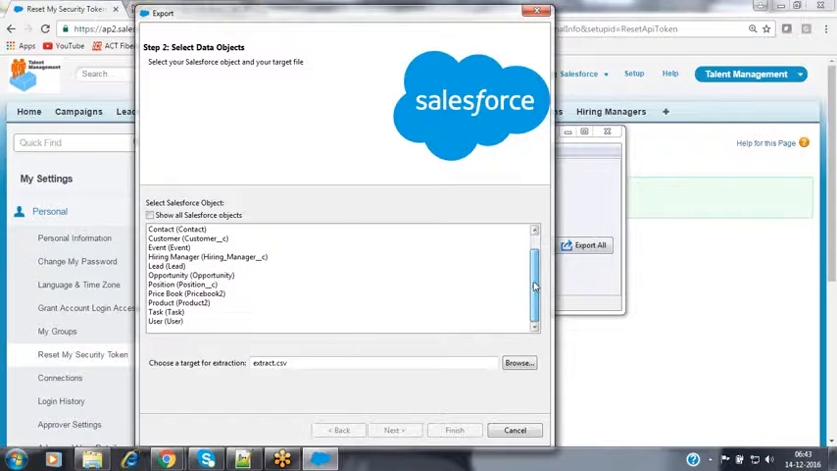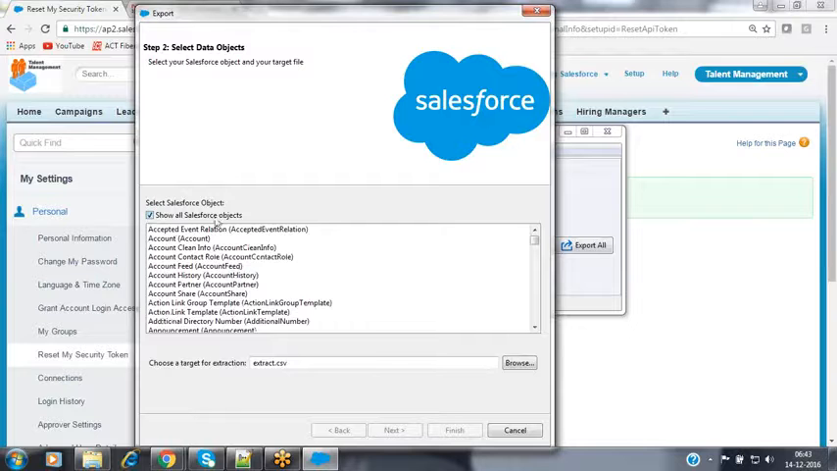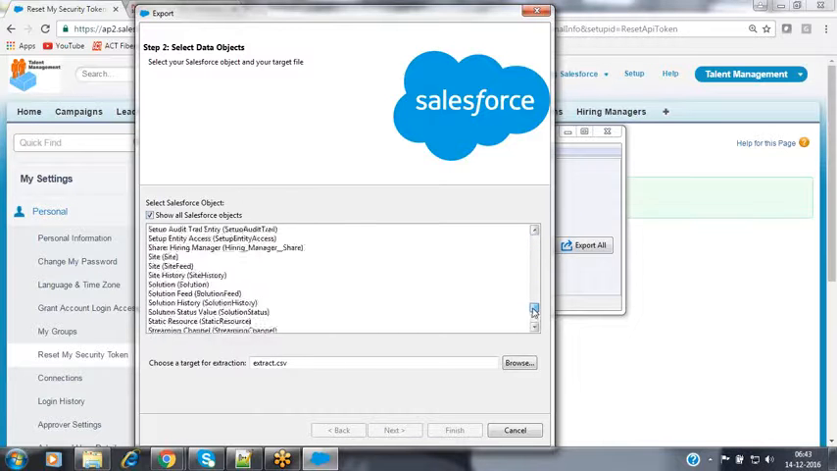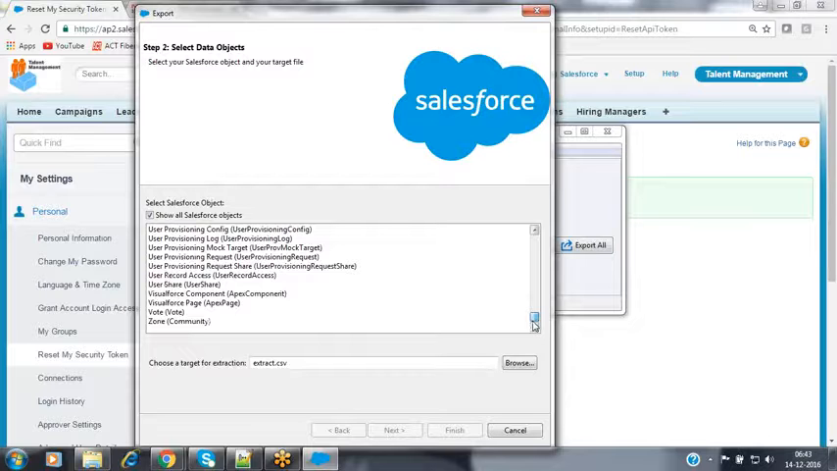If you want to show all the objects, you have a checkbox called Show all Salesforce objects. Select that, and automatically it populates all those objects here. Each and every object we can cross-check over here. Every object will be populated to you.